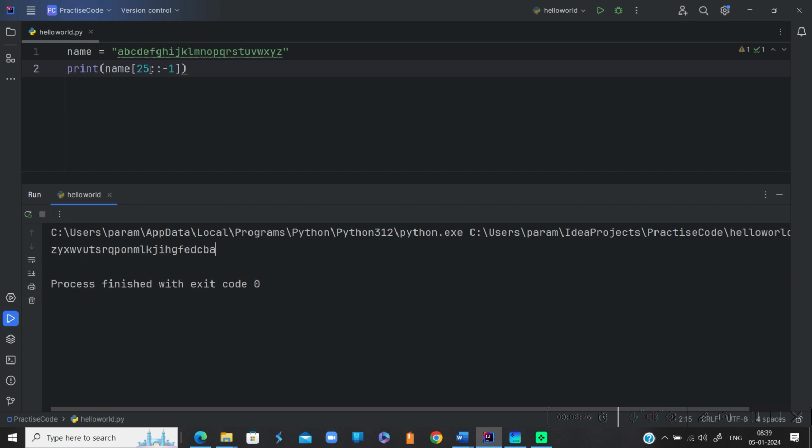So here we have to understand that the second index must be less than the first index. Even if you use negative indices or positive indices, what we have to follow is that the second index must be less than the first index. I hope you got clarity. See you in the next session.